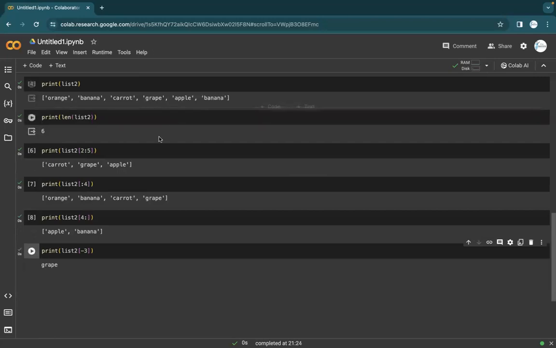Do you see that? If I change this to -1, for example, what would it print? It's going to print for me banana. If I change it to -2, it's going to print for me what? Apple. If I change it to -4, what would it print for me? Carrot. So we can also use negative indexing. If I use a -6, what would it print for me? Orange. So this is what we call negative indexing. So we can use a negative index.